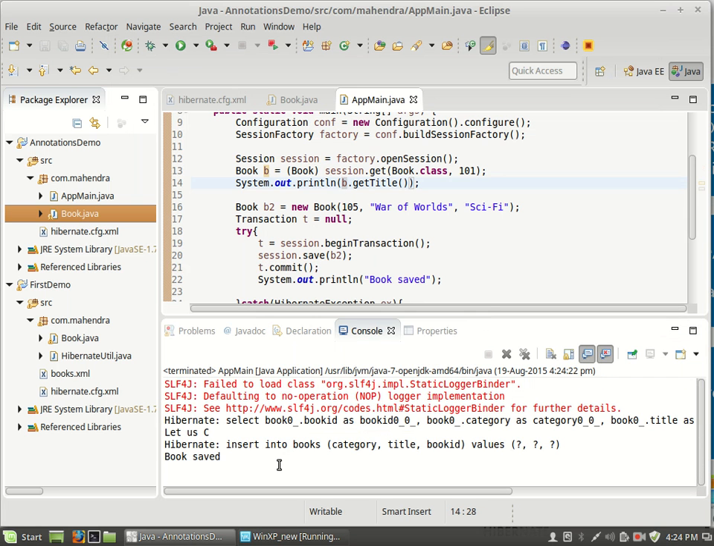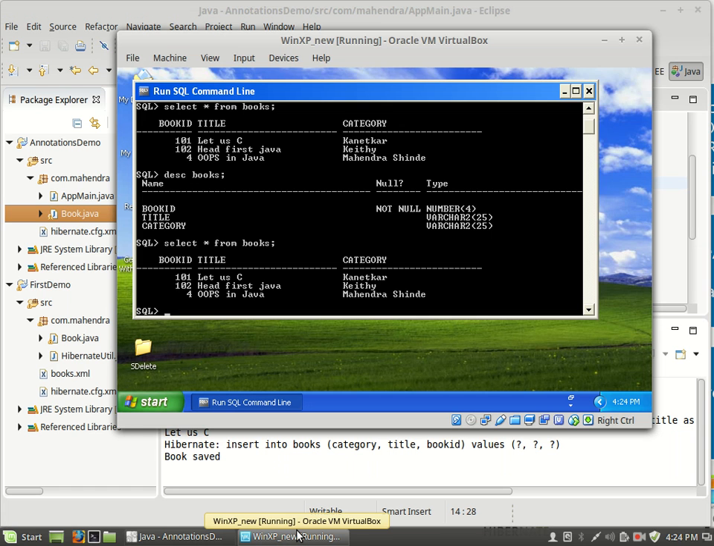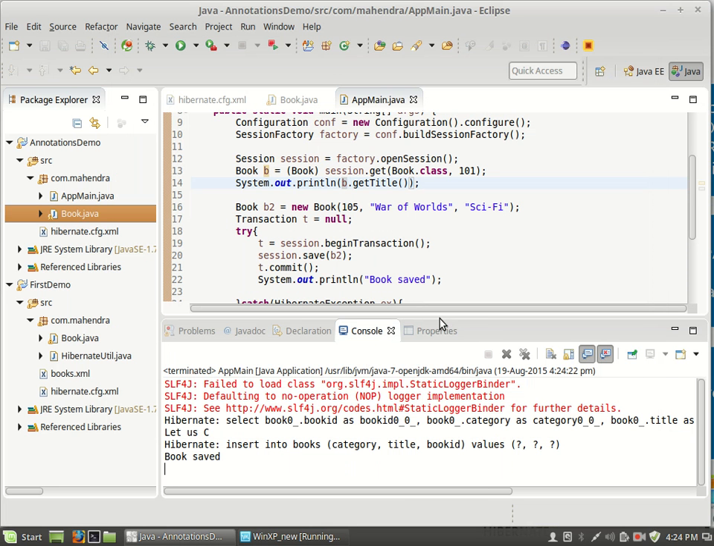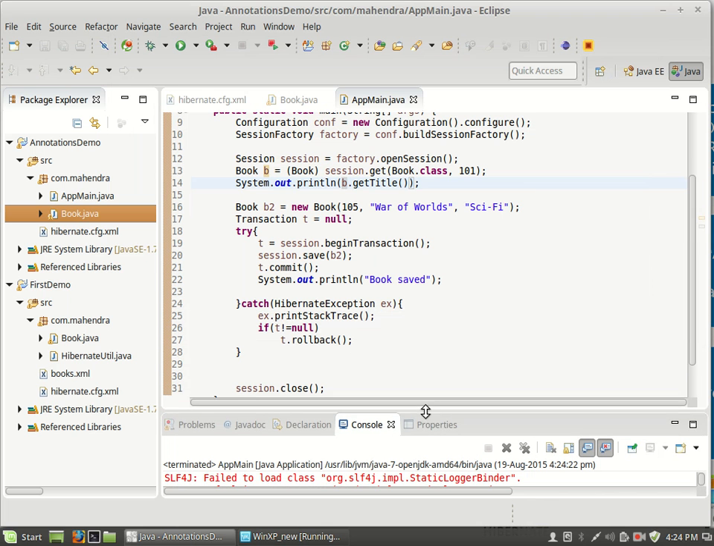Is it saying book saved? And what kind of query has it generated this time? Insert. And don't you think this query is very easy to understand? It's a simple insert statement with parameters, question marks, and this query was generated by Hibernate. Now let me go back to WinXP, my virtual system. Can you see a new book being added there? Yes or no? Okay, now let's go back here.